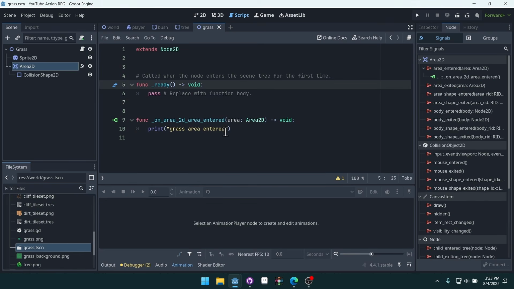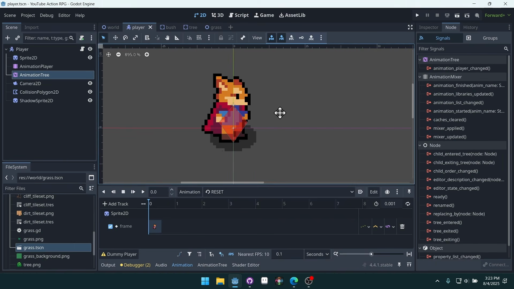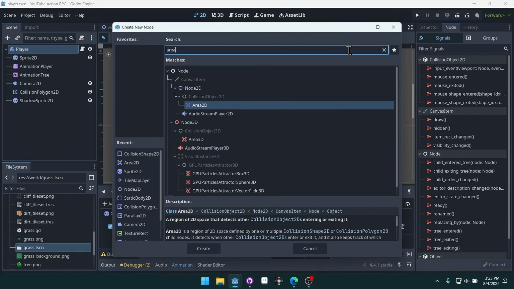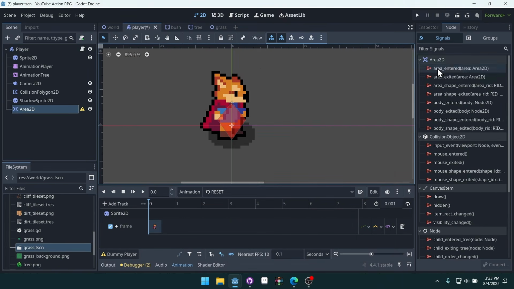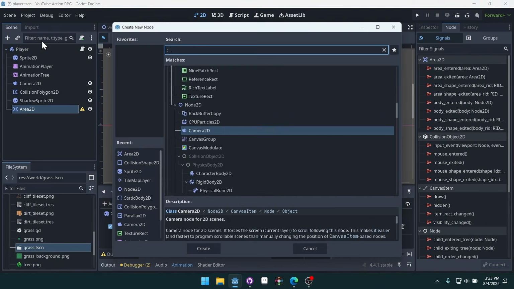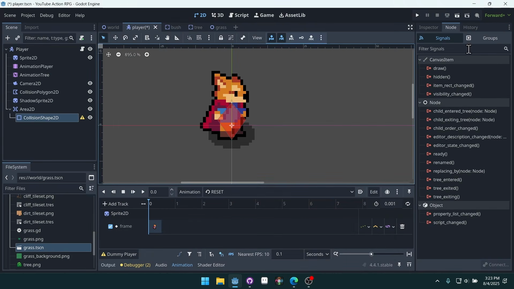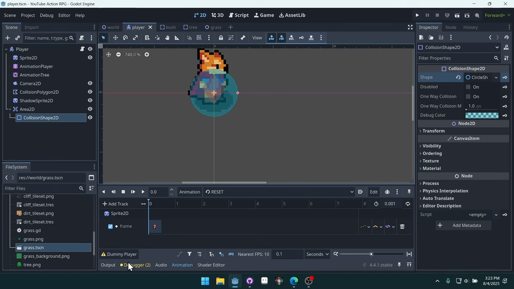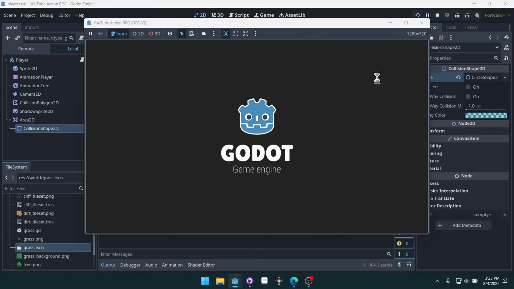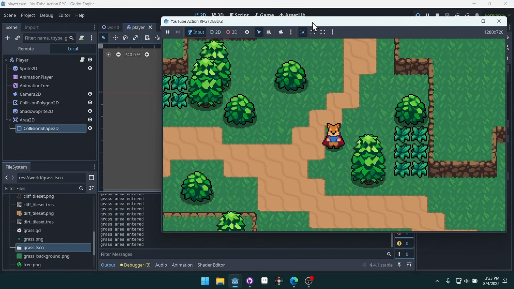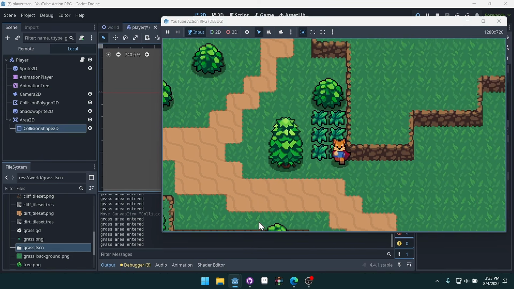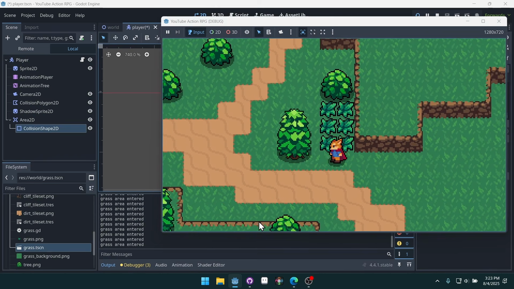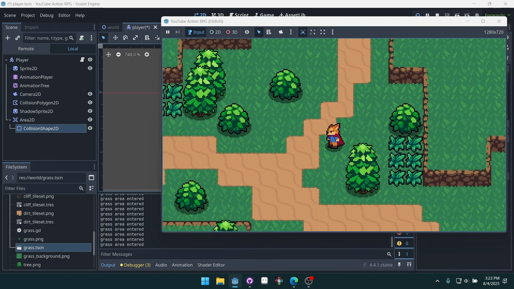Now let's show it in action. In order to get some sort of an overlap here, we're going to add an area to our player as well. I'm just going to add an Area2D, and I'm going to add a collision shape to it, just like this. And we'll just do a circle. That should be fine. And we can run the game now. We're getting a bunch of grass entered, and if we walk over the grass, we get more. So why are we getting grass entered in the first place?